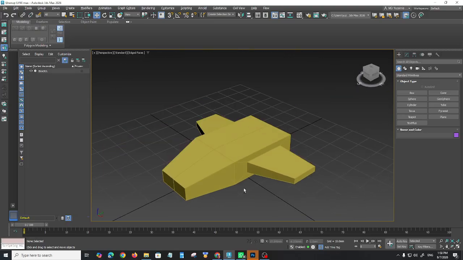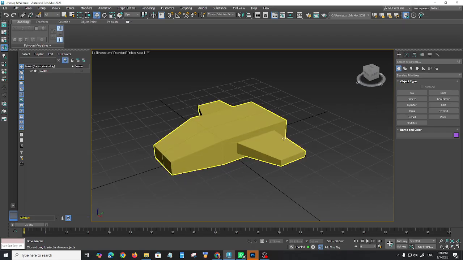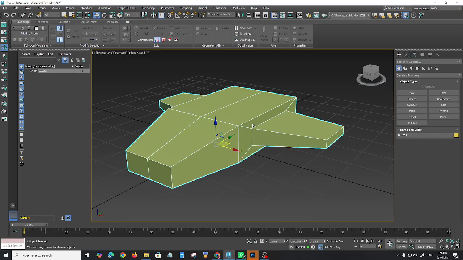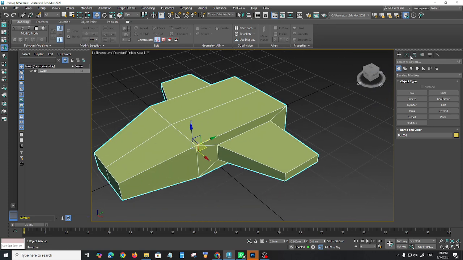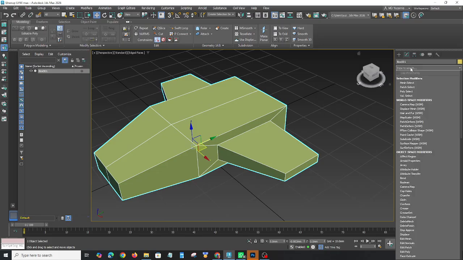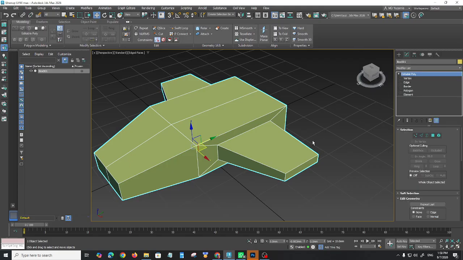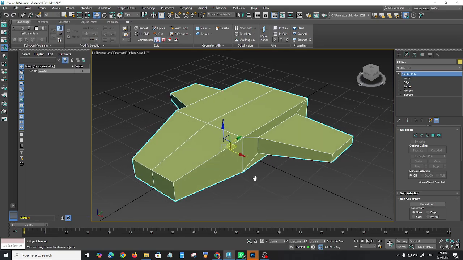But in this one, it will be difficult for you to use the UVW map, because there are a lot of planes that need to be projected at different angles. So you can't rely on the UVW map to do the job. You have to use the Unwrap UVW. This gives you more controls.